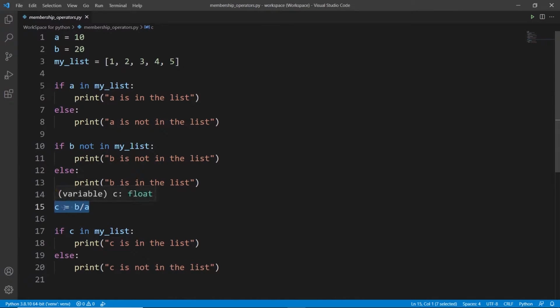Then we have done C equals B divided by A. C is another variable. If we do C equals B divided by A, so 20 divided by 10, which is 2, in this case the value for C will be 2, and since the value for C, which is 2, is present in the list, it is going to print C is in the list. So let us see how we can use debugger on this. I'm going to use this program for now to show you how a debugger works.